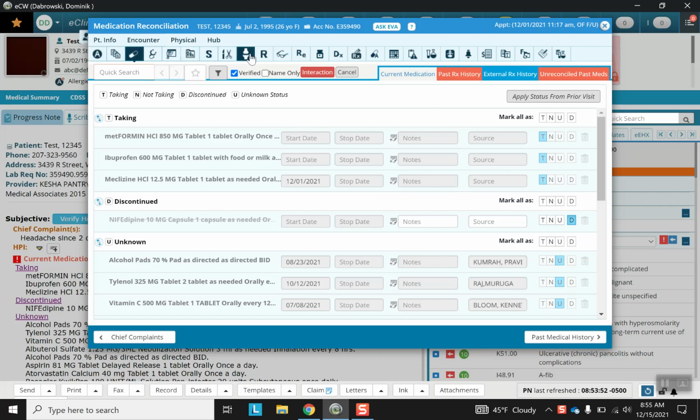This here is just a pictorial representation of the entire progress note. So you have sections like allergies, medical history, which we'll get to, complaints, vitals, HPI, family history, and so on. Just different options. So first I'd like to draw your attention to these four letters next to mark all as. As I mentioned in a previous video, they stand for taking, not taking, discontinued, and unknown status.